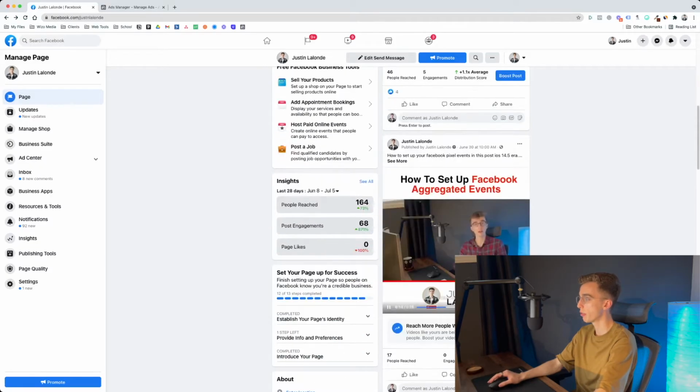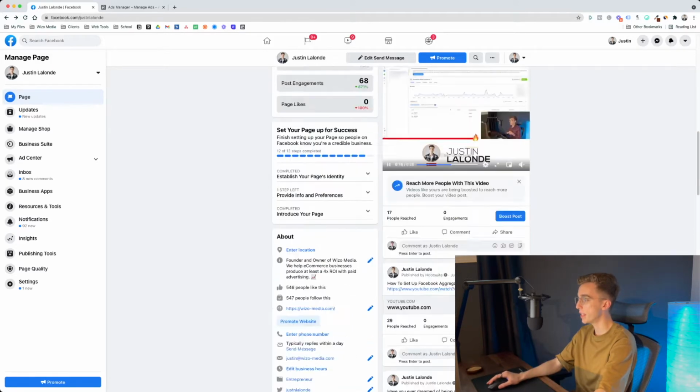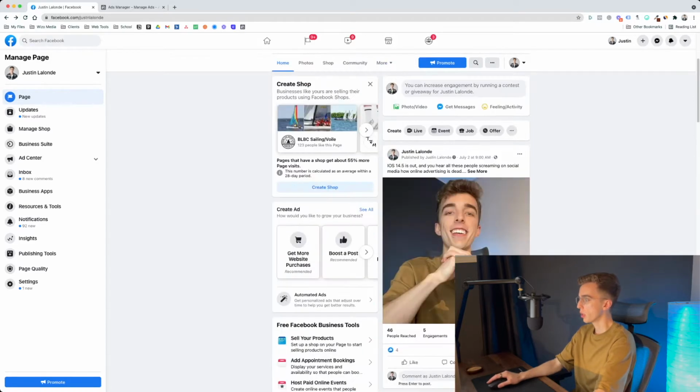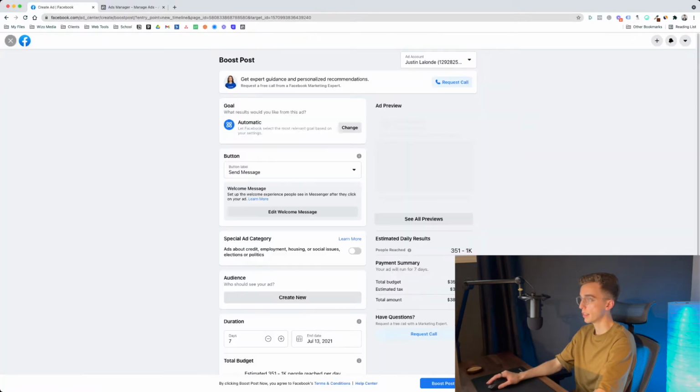Whether it be a picture, as you can see here, or as I scroll down right there, a video or just a regular text post, you can boost all of these types of posts. So let me go ahead and simply click on that blue button to see what happens next.